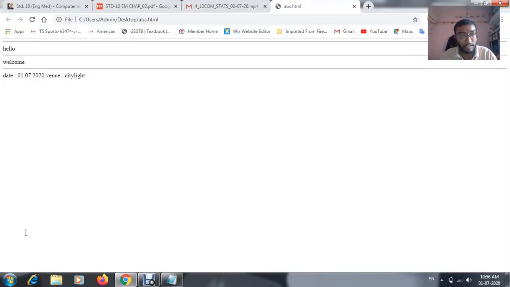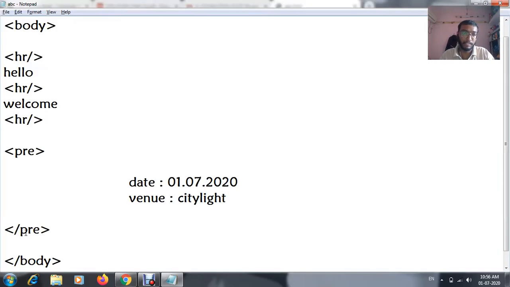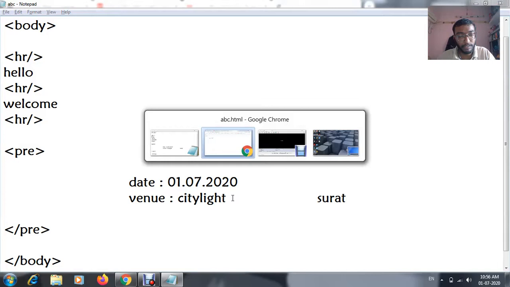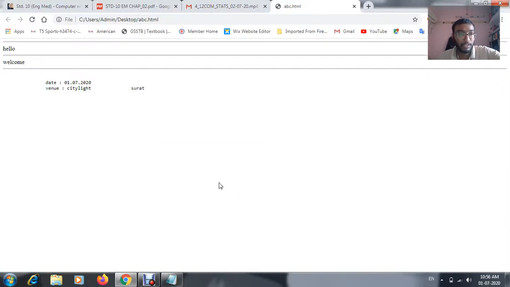See, now you can see the output. That means whatever I have written will come in that particular method only. See, okay. Now if I'm writing over here, after giving some space, I've written Surat also. See, after giving some space, the Surat has been written.